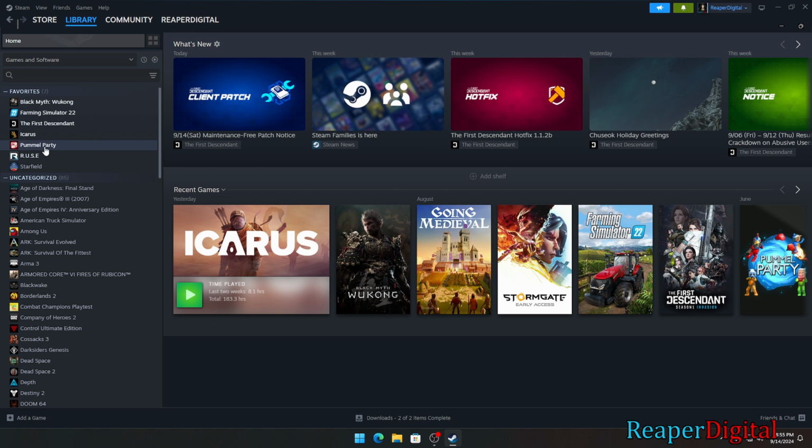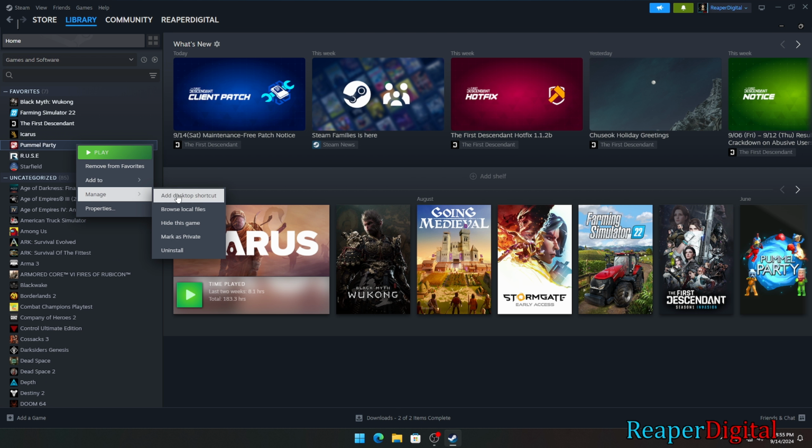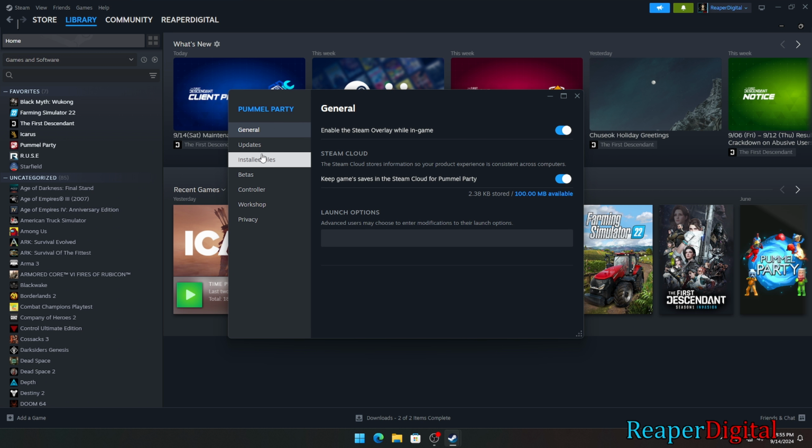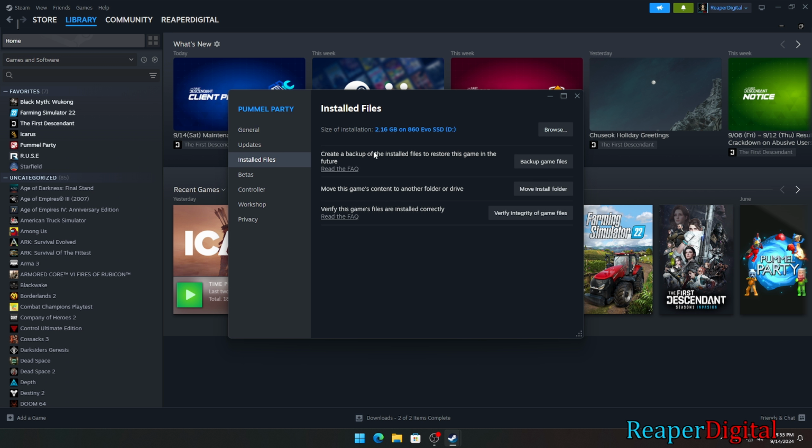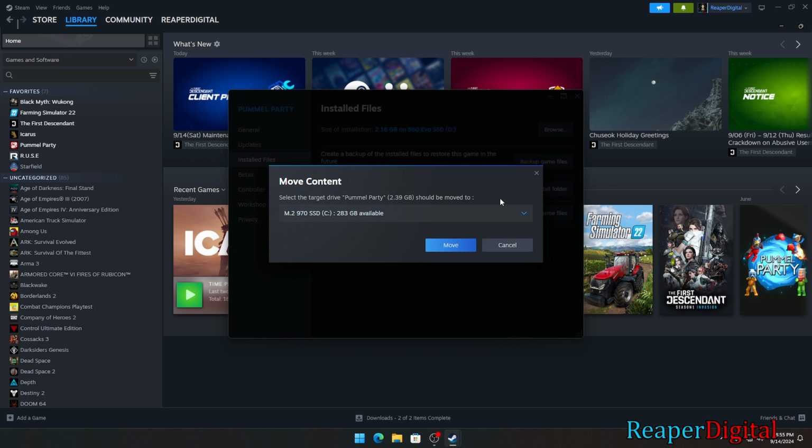Now that we have a Steam library folder on the drive where we want the game to move to, we can right-click on the game in Steam and select Properties. In this drop-down menu, you want to find the Installed Files tab and click on that. Then you want to click on Move Install Folder. This will pop up another menu where it shows the list of hard drives that you can move the game to. Select your newly added drive or the one you want the game to move to and click on Move.